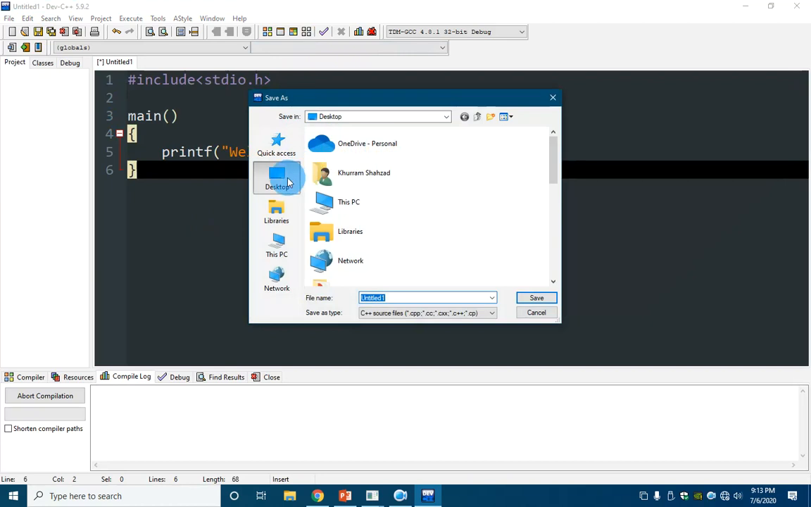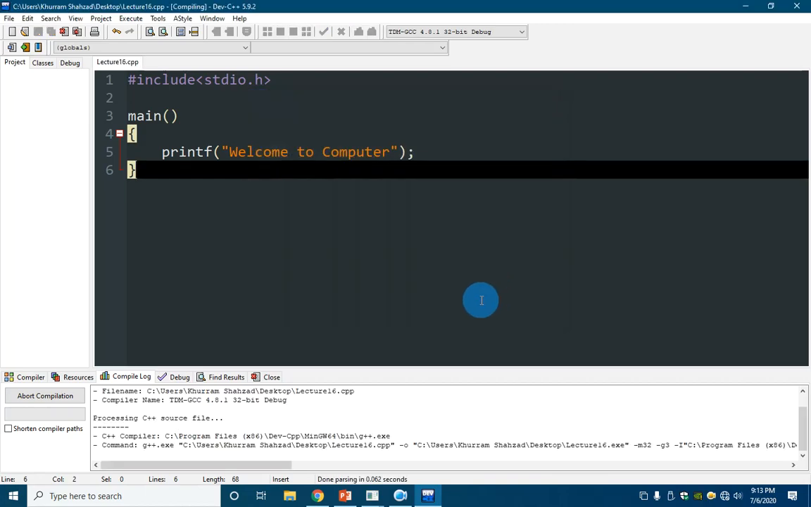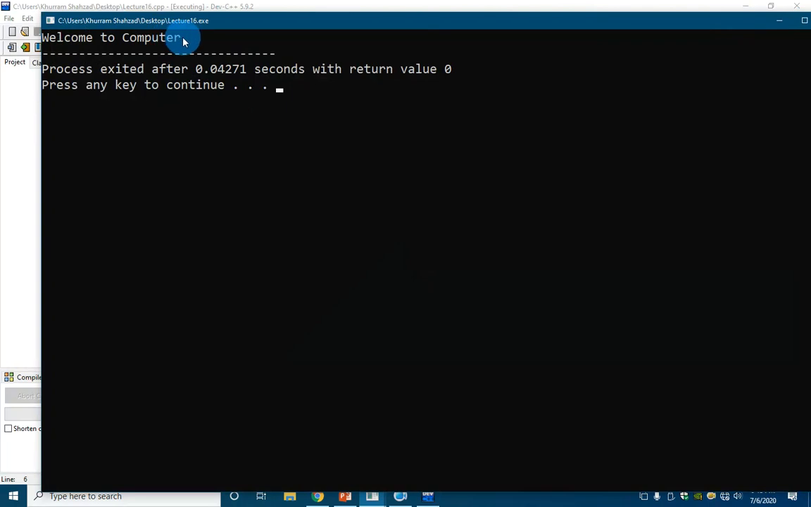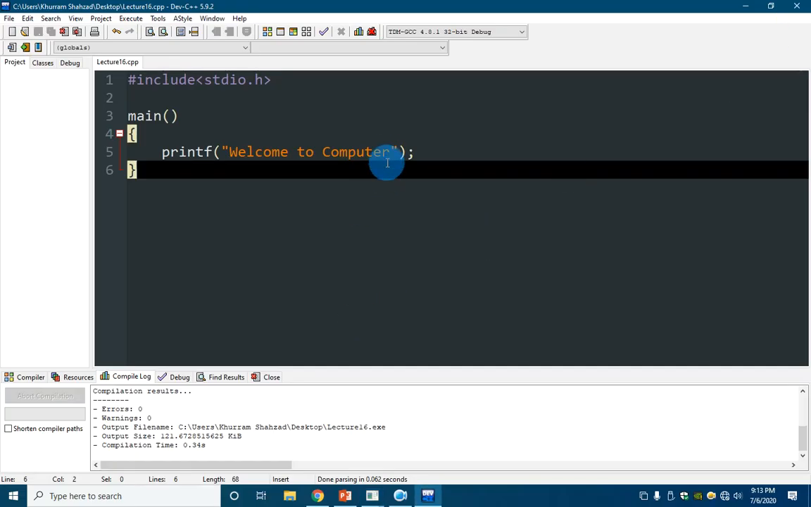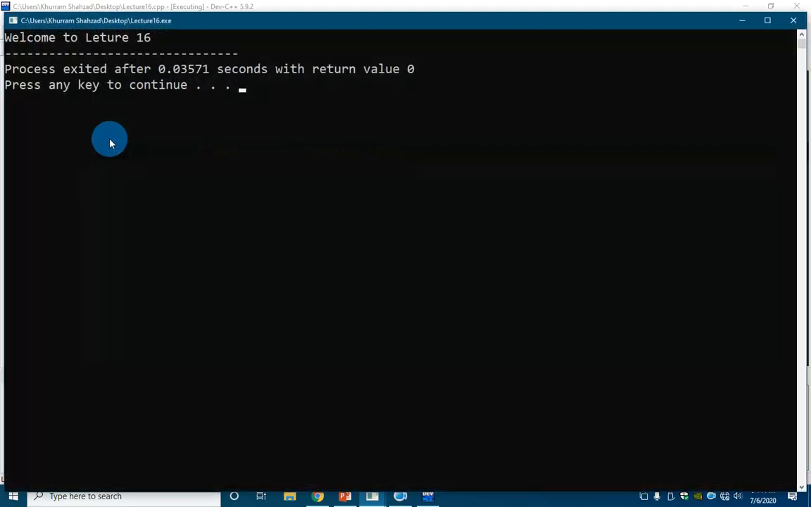This will ask you to save your program. I'm going to save this program on my desktop by the name of lecture 16, and then the program will be run and you will see "welcome to the computer." If you change the text to something else, it will print "welcome to lecture 16." If you put this here, it will print this line accordingly.